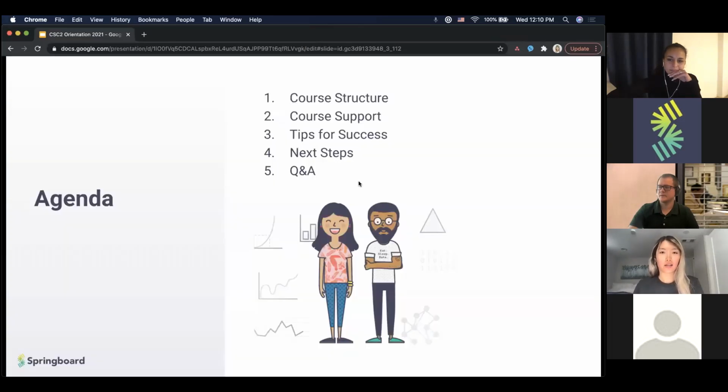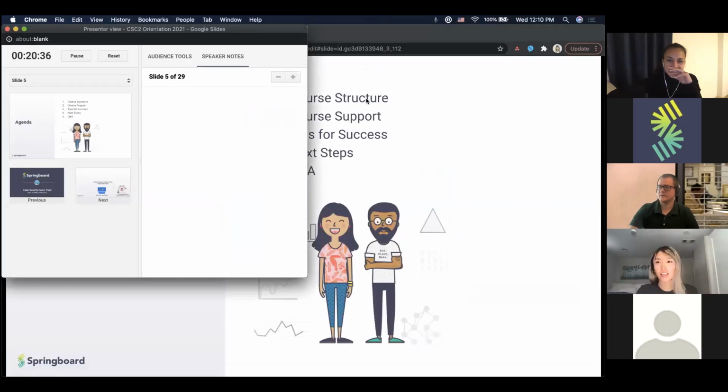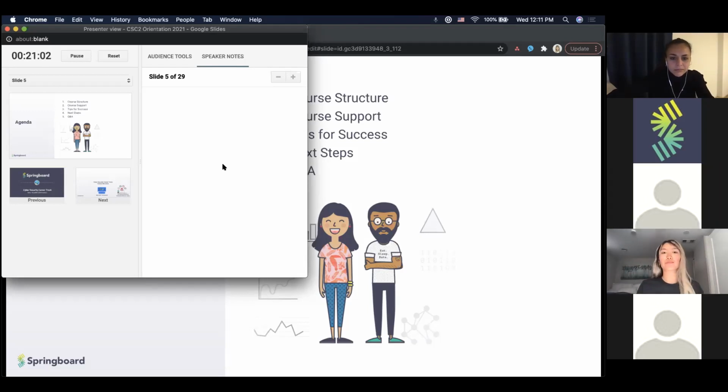All right, let's start out with our agenda. Thank you guys for bearing with us as we figured out those recording issues. We'll be going over a couple things today. First off, the course structure: what are the different components of the course support? Who can you lean on during your time here at Springboard? Tips for success: what we feel differentiates students who are super successful from students who might struggle a bit more. Next step: what to expect before Monday, as well as that Q&A session.